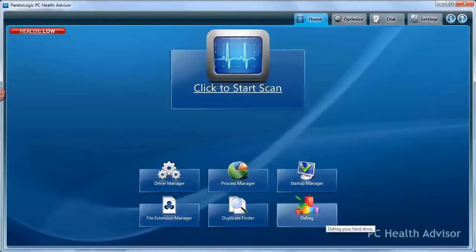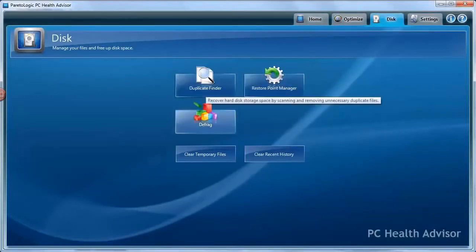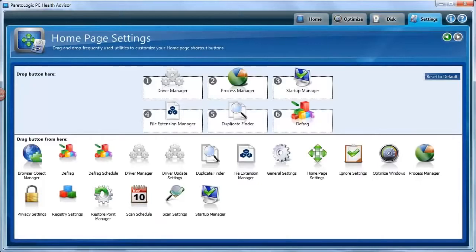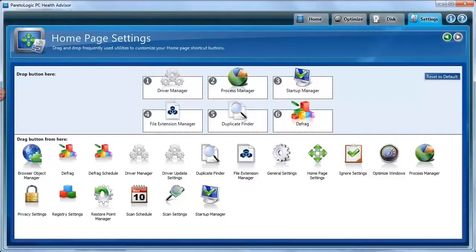And if we go down here, just a few other tools they have built in. The defrag, this here is going to be found in your computer. You're going to have this tool available on your computer. This is just an easy way to access it and to use it, and it's a little bit more graphically friendly. Let's go to disk here. You can set up restore points. Here you can easily clear your temporary files or your recent history. You can find duplicate files on your computer. And then there's additional settings here, and this is neat because it'll allow you to adjust your home page settings. How these 6 options are set up right here, you can change them by whatever you use the most by just simply dragging and dropping them into the 6 boxes up here.